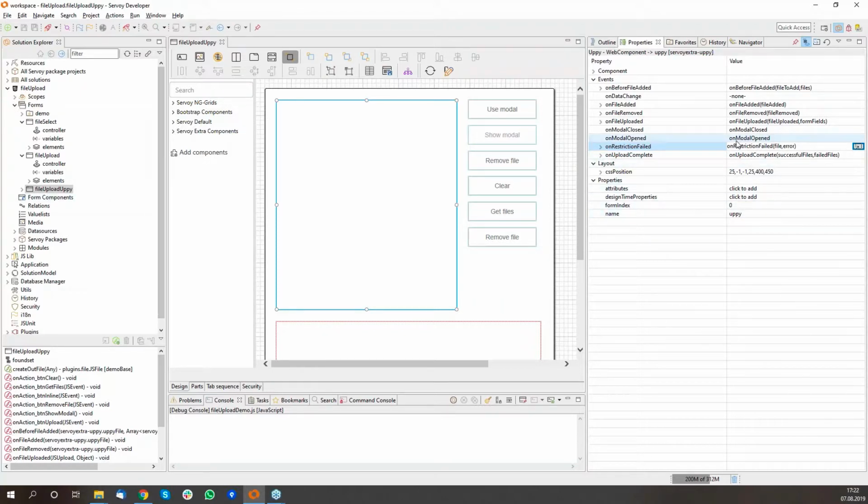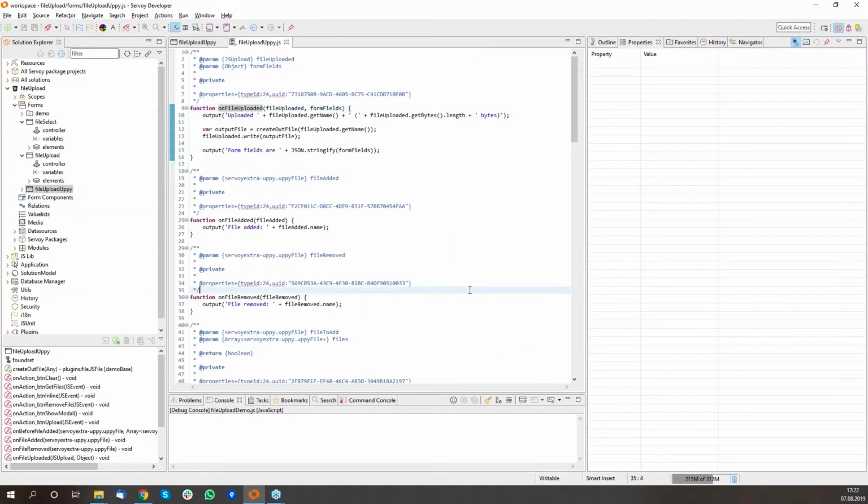Okay, so let's have a look at what happens on file uploaded. So the file uploaded handler receives a JS upload object. That one is new to Servoy, so that is one of the reasons why we will release this with the next release of Servoy and not today. What I'm doing here again is I output the name of the file uploaded and the number of bytes that I received, and then I write it directly from that JS upload object to a file. So that's pretty simple handling, right?